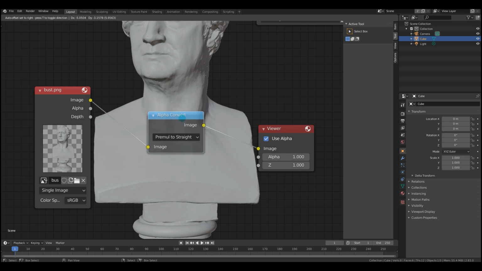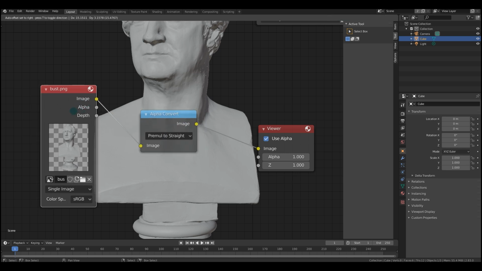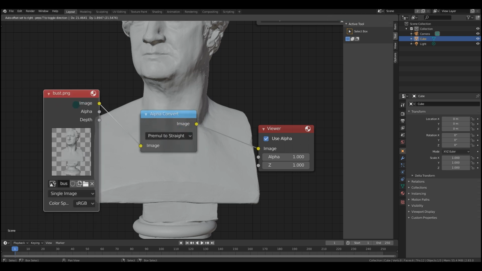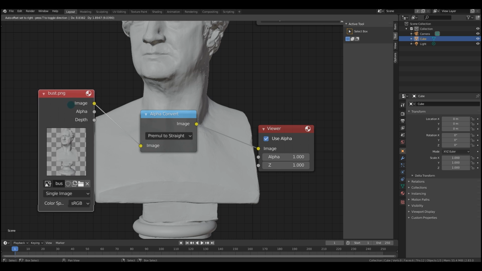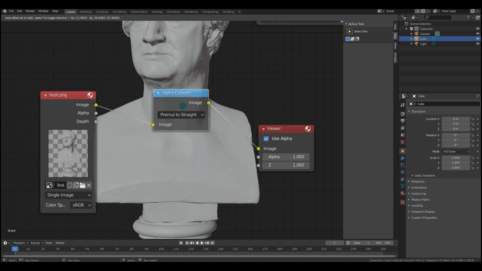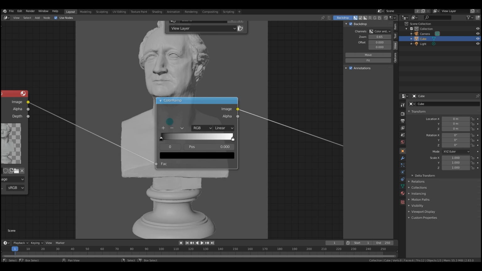Some workflows will require you to work with a straight alpha channel, which is why this exists, as a lot of the images tend to be pre-multiplied, but this is one of those things that would take longer than 20 seconds to explain. The color ramp node maps input values to a color or alpha gradient.